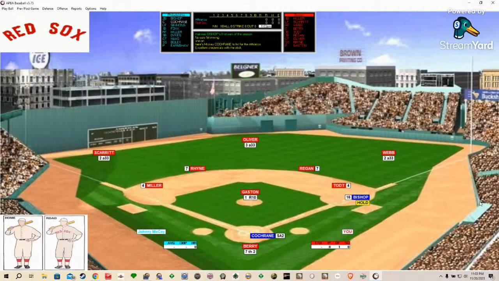Excellent credentials with the stick. Real speed at first with Bishop on.